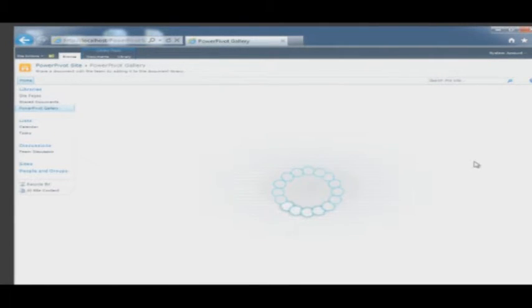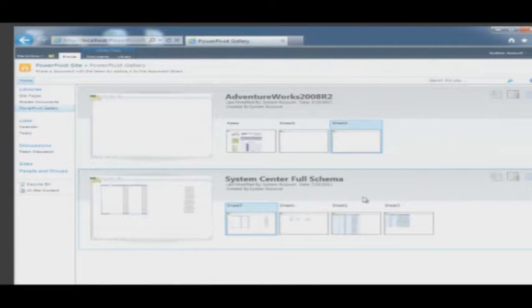So a Power Pivot gallery is just another view on top of a SharePoint document library. And I may or may not have anything here. Let's see. Looks like maybe. Yep. OK, so if I have a set of Power Pivot workbooks, I can publish those directly to SharePoint. And you can see there's a Launch Crescent icon here. And that will also launch Crescent.